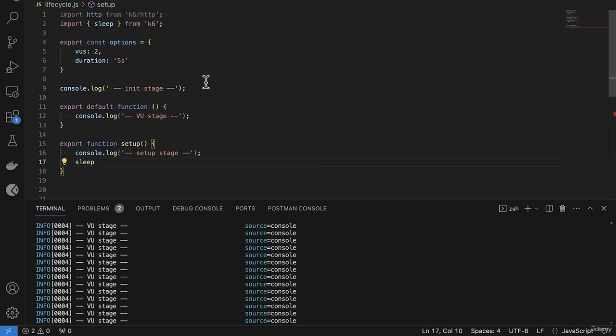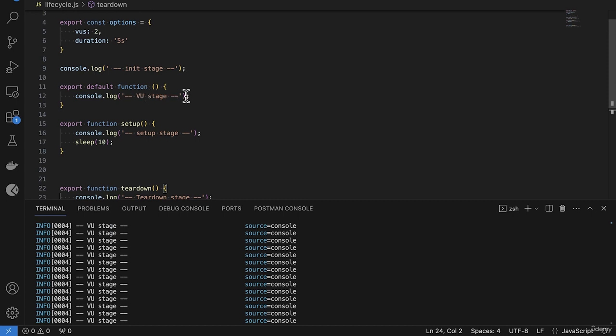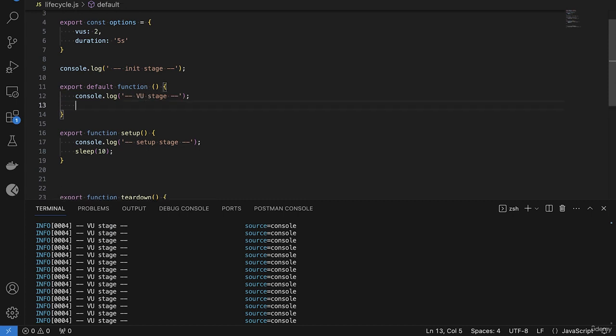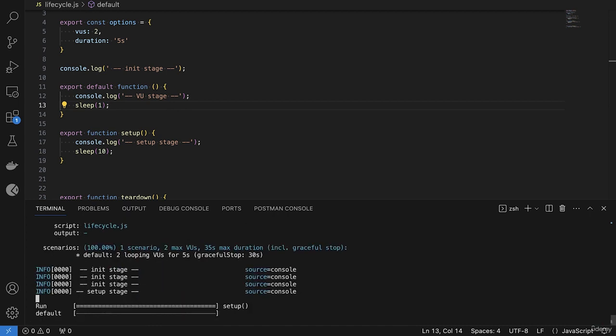And right here at the top of the script, we already have sleep imported. So I'm going to sleep for 10 seconds so that it's absolutely obvious. And previously, our virtual user stage also generated a bit too many log statements, so we're going to use a sleep of 1 second here. Let's better understand how this works, and I'll run the exact same script once again.